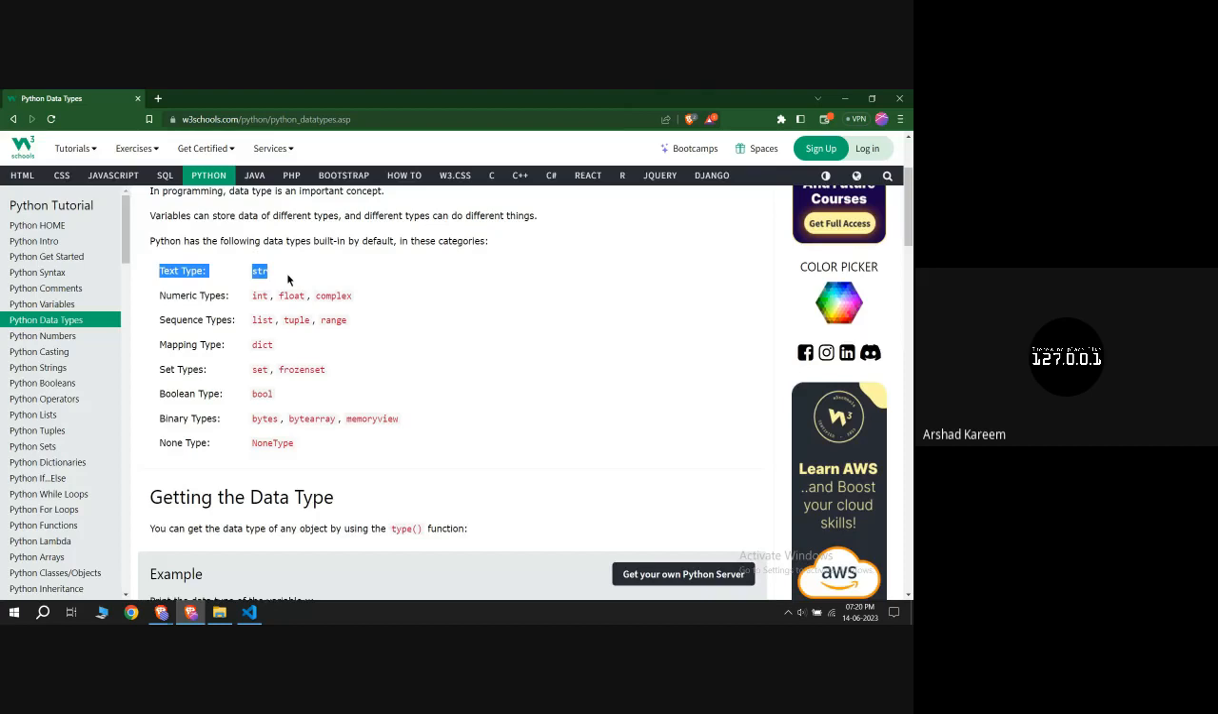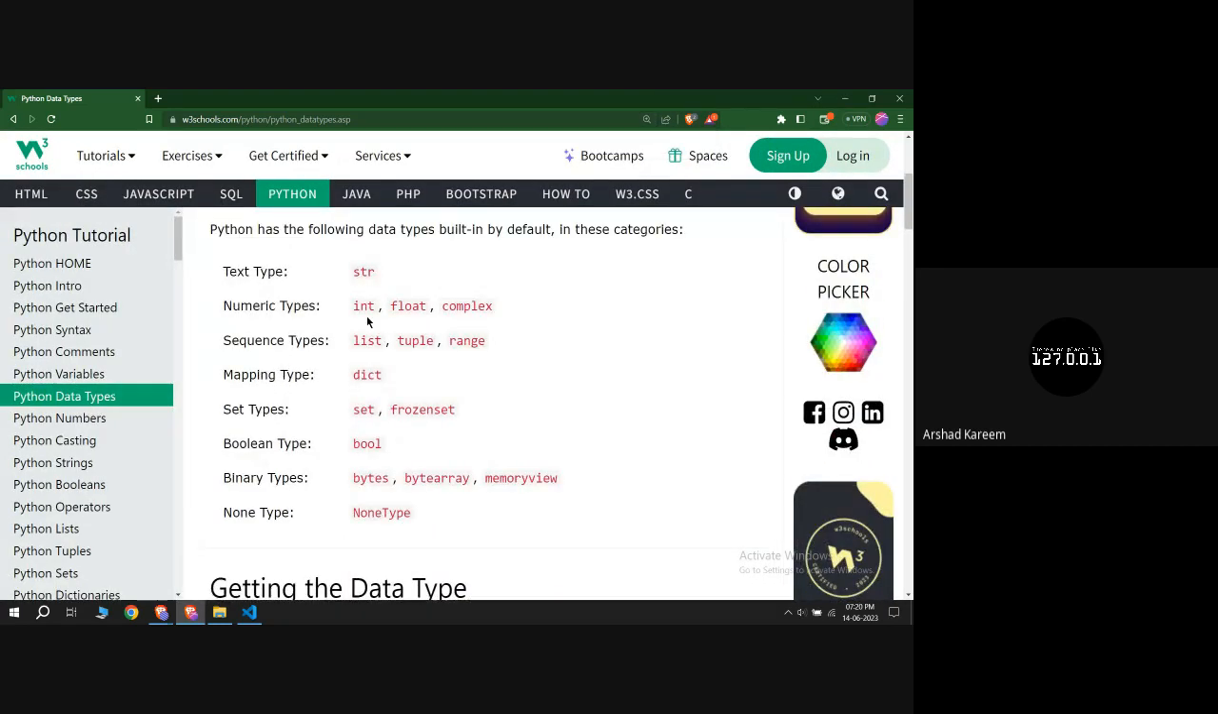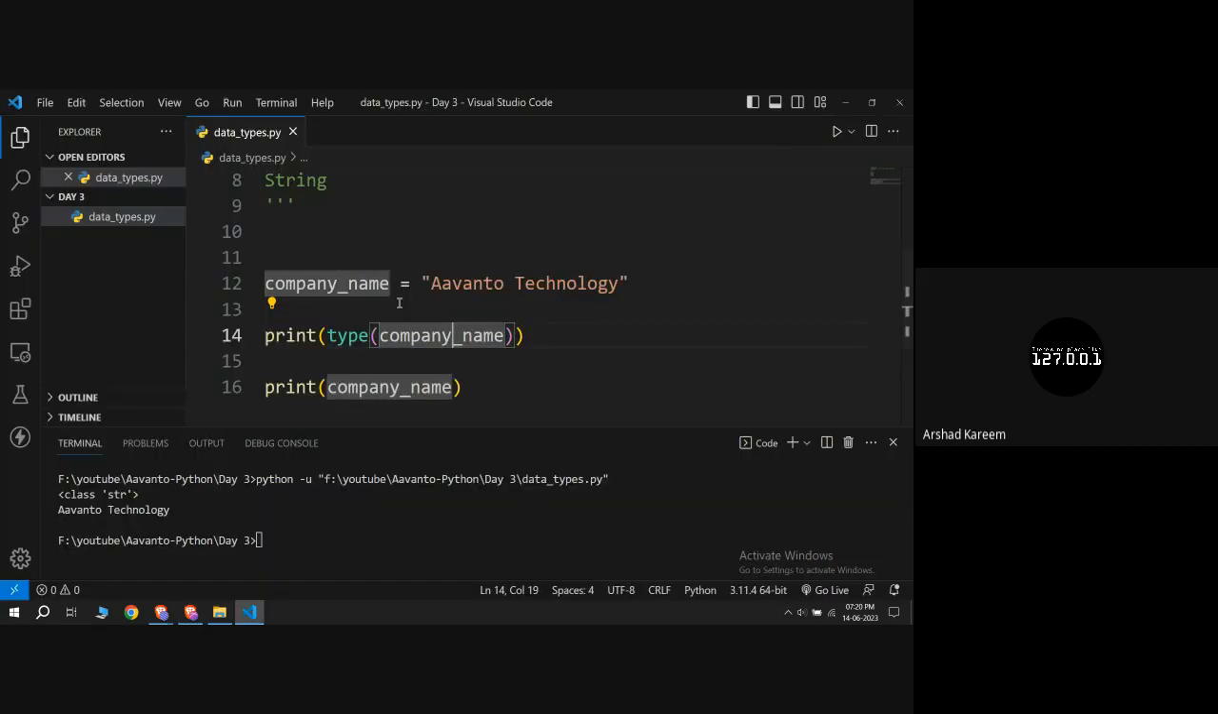Let me zoom in a little bit. I hope you all can see now. So numeric data types: int, float, and complex. So there is a data type called complex also. Let me explain about that.